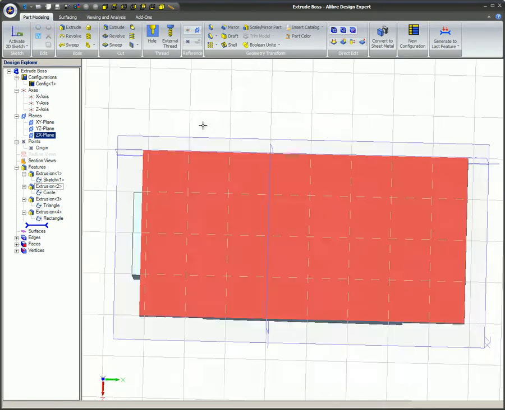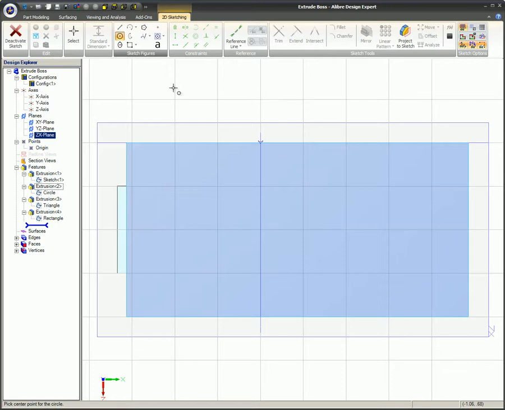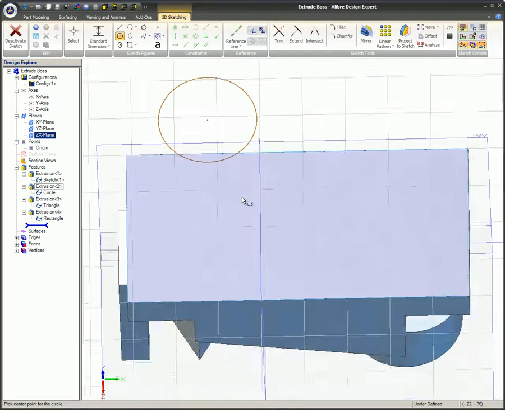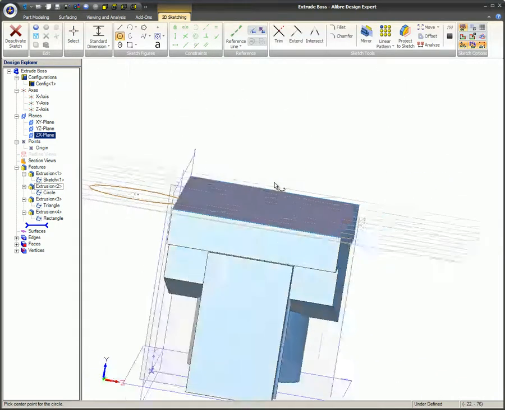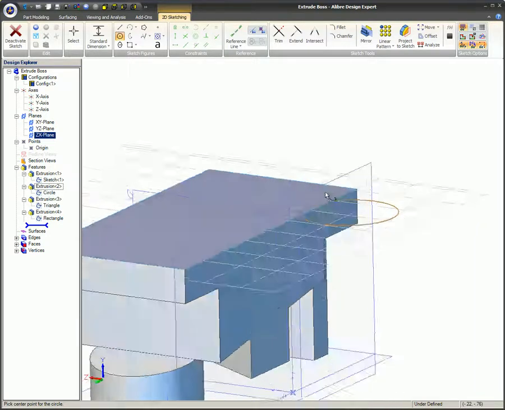Note, sketching planes are infinite. When a face is selected to be the sketching plane, sketch figures can be sketched anywhere on that plane and not necessarily within the confines of that feature.